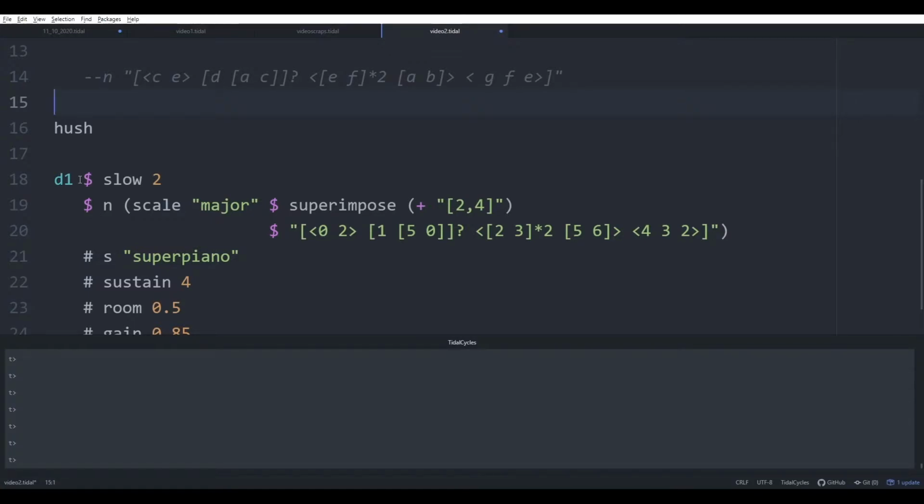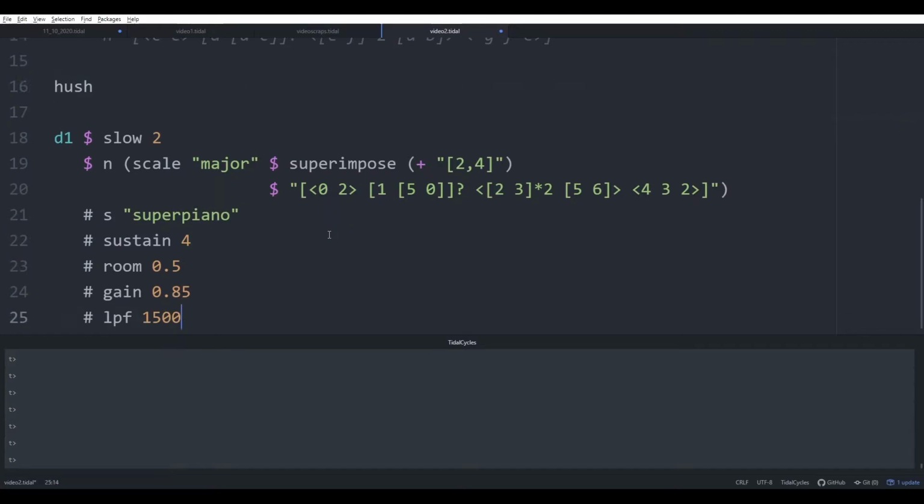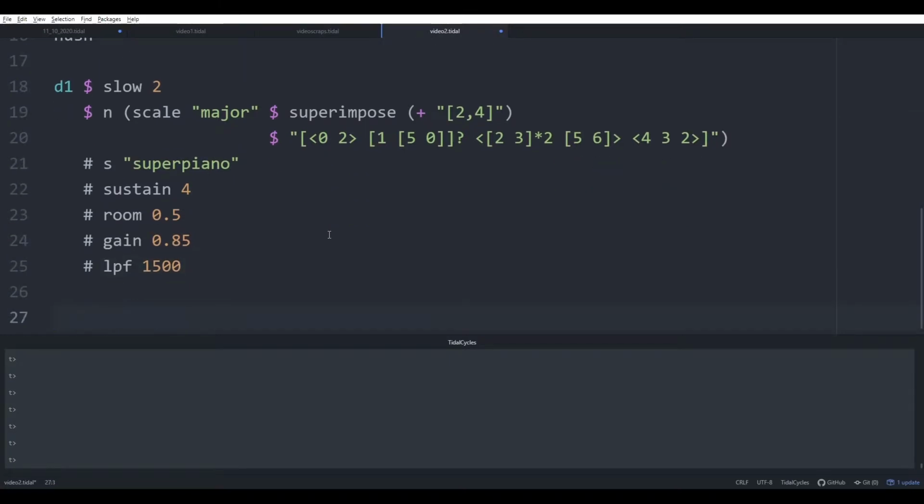There's another example that I want to go through before we end things that I think is at least somewhat instructive, and that's arpeggiation. So we're going to cover that next.